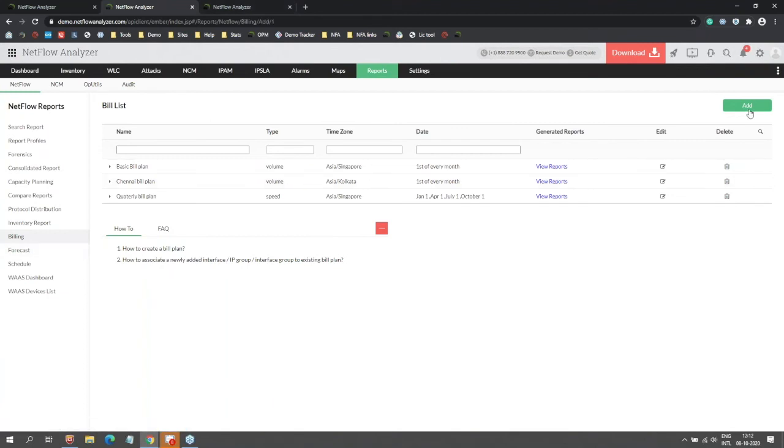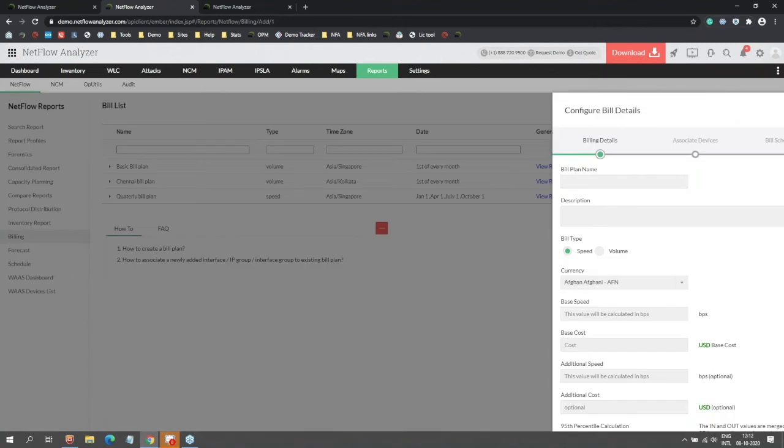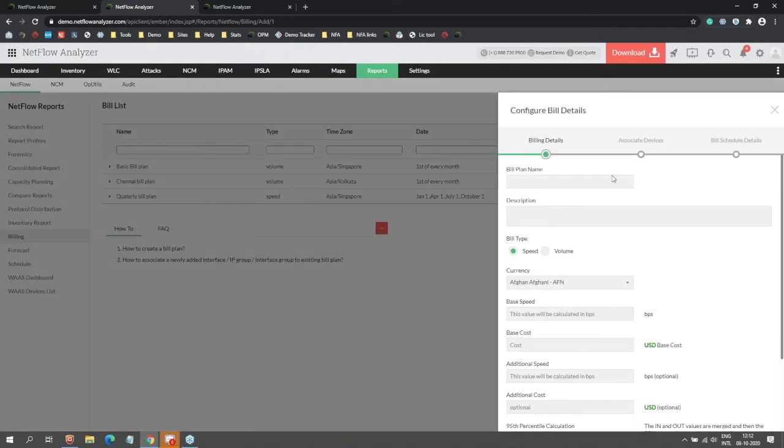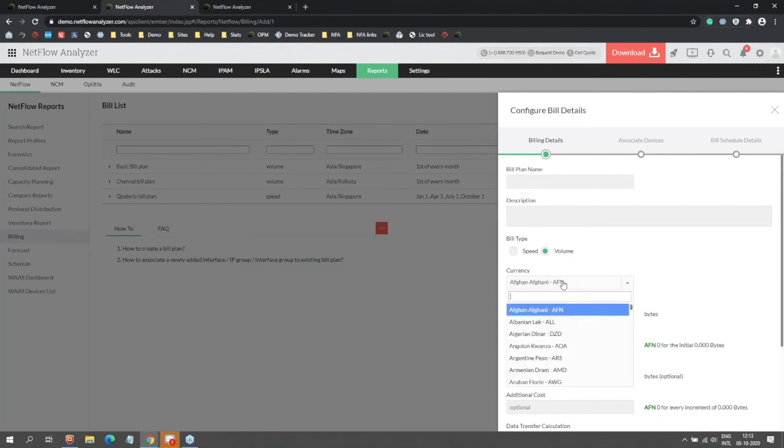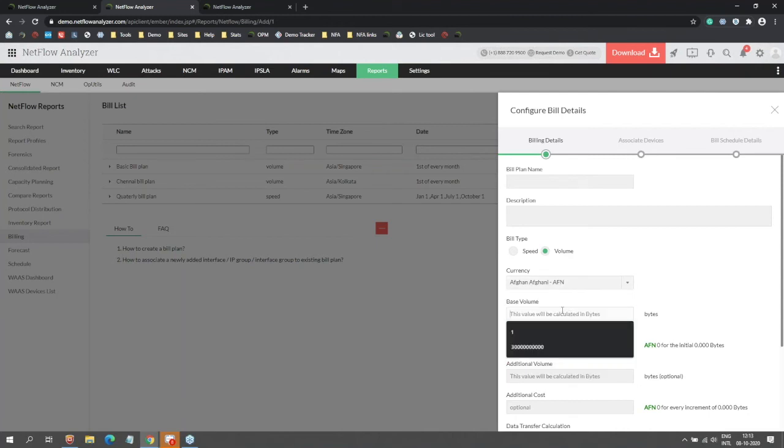There are two ways of how you can do it. You can do it monthly, or you can make it generate quarterly. And bill type is based on speed or volume. If you're selecting volume, you let us know what metric you want to look into. Second, you have all the currencies that are there. What is the base volume? Like here in this case, GB.